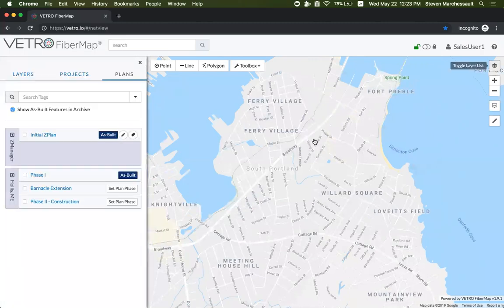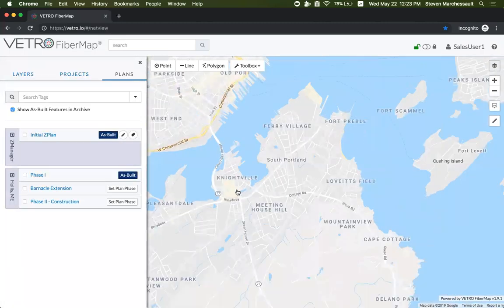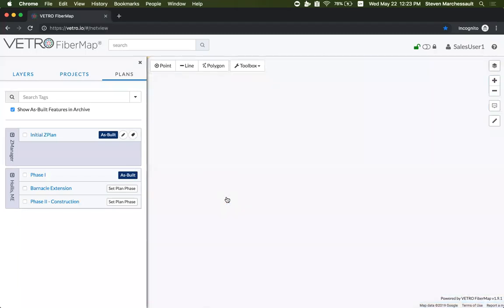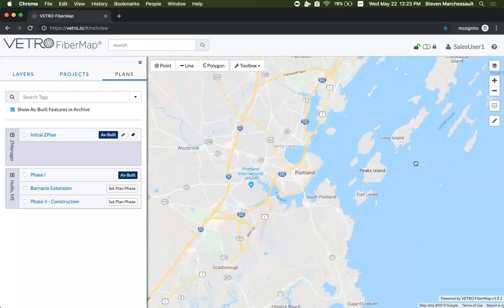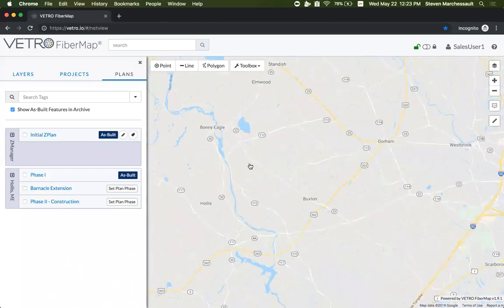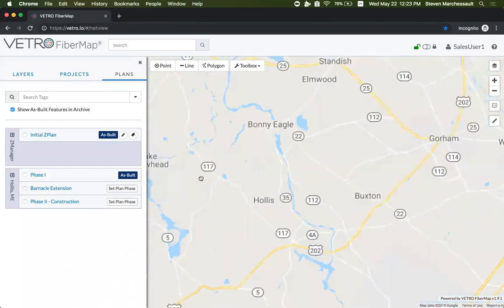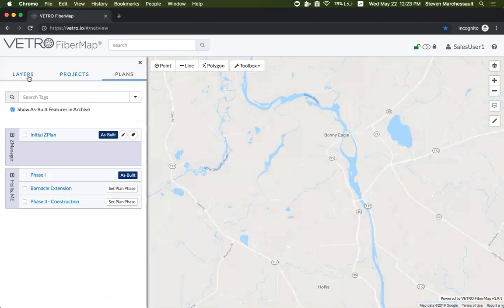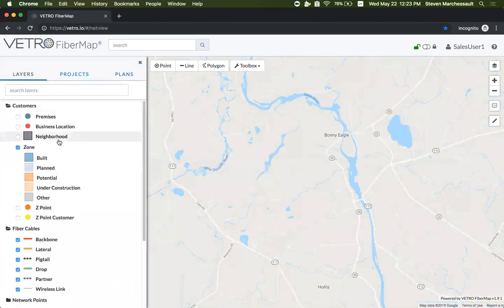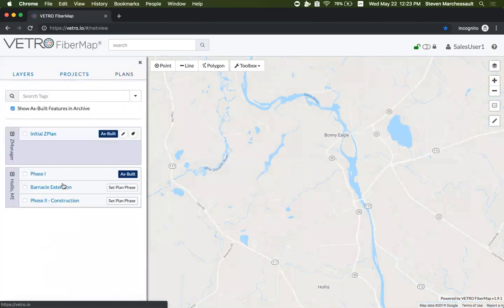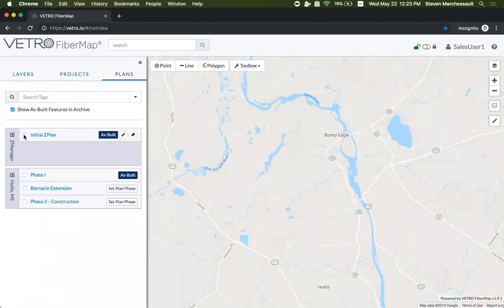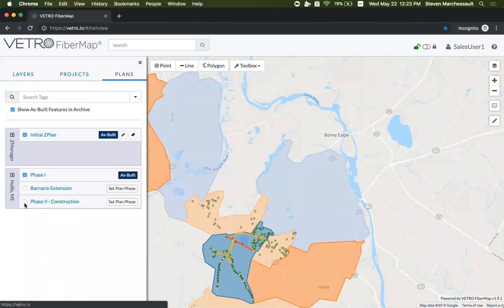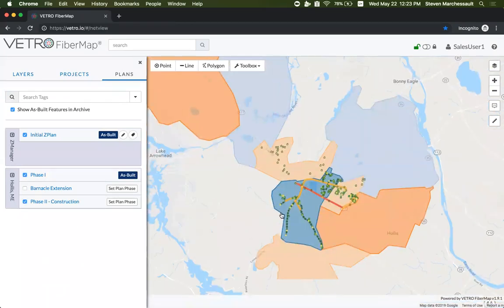So now we'll head back over to Hollis again. I'm jumping back and forth. So Portland, Maine is where we're broadcasting from today. Our main VETRO FiberMap office here in the center of Portland. And just west of here is Hollis, Maine. So I'm going to enable these plans again and bring these zones back in just to create a good visual for what we're working with.